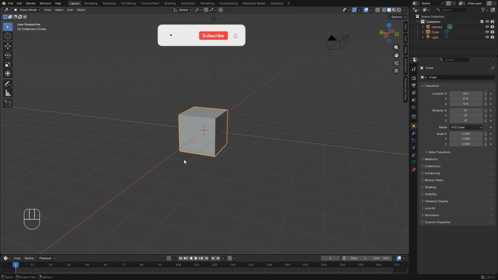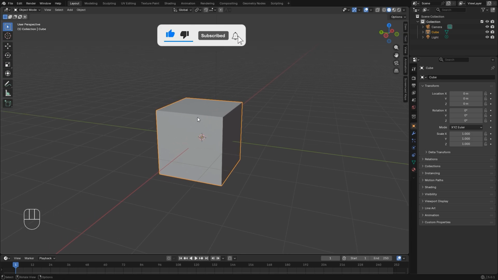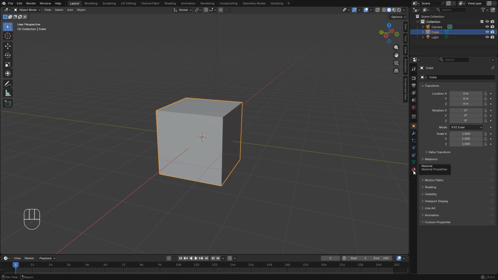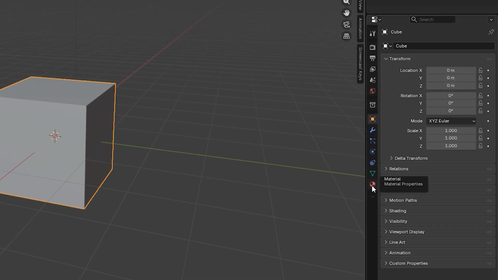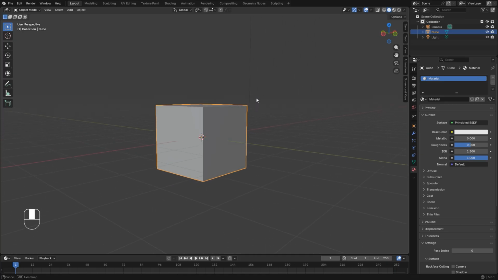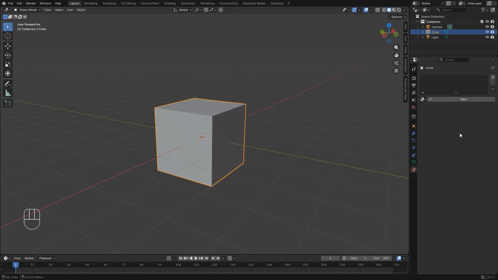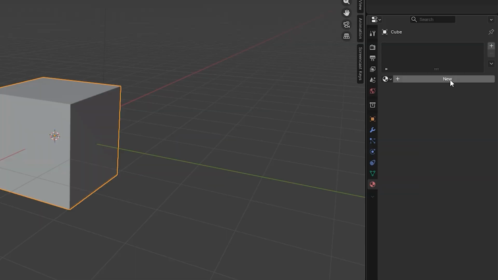So let's start adding some color to this cube because currently it's just looking very dull and gray. First of all, click on your object, make sure it is selected. Then let's go into material properties over here on the right side. As you can see, there is already one material added to your cube, otherwise it would have no color. But if you don't have a material already added to your object, just press the new button over here.